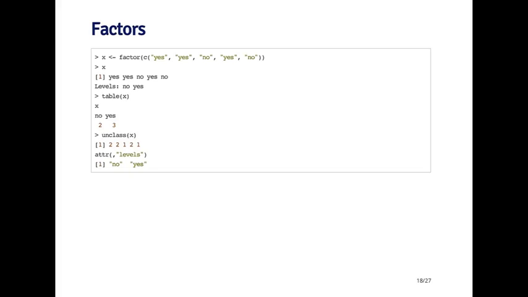Now, the unclass function strips out the class for a vector. For example, if I call unclass on x, it brings it down to an integer vector, and you can see that underlying, the factor is represented as 2, 2, 1, 2, 1. So yes is coded as 2, and no is coded as 1. It's not really essential for you to know this because you can just treat the factor as a vector of yeses and nos, but sometimes it's useful to know how factors are represented by R underneath. You can see it's really an integer vector with the levels attribute of no and yes.